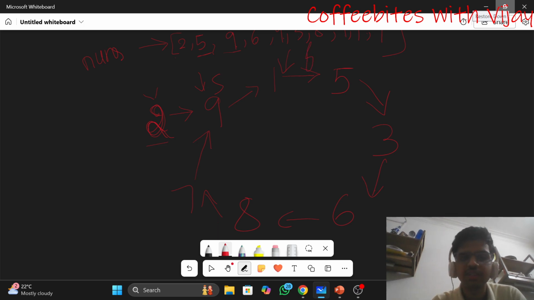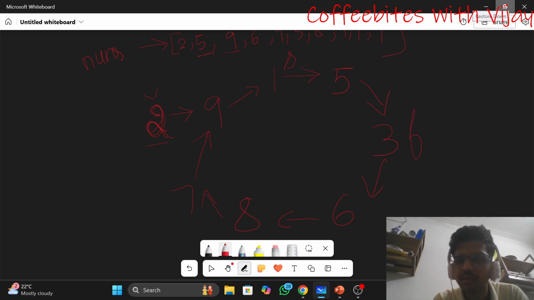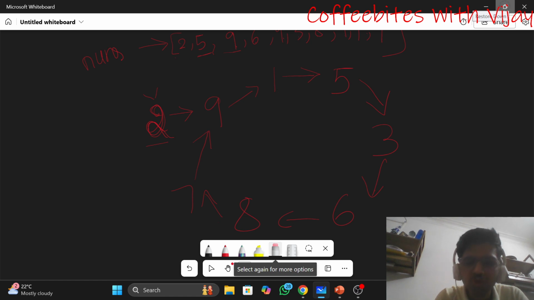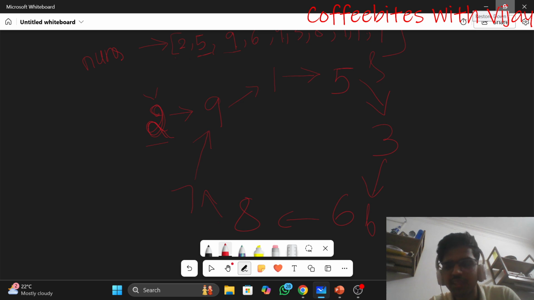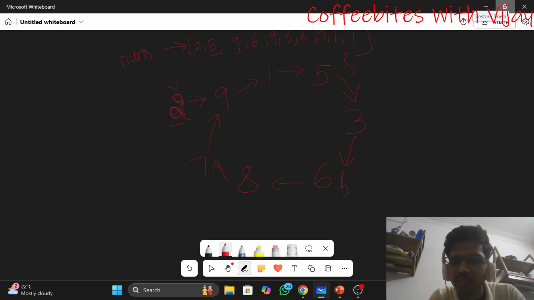And again I'll move slow one step ahead and fast two steps ahead. So now slow will be pointing to 1, and fast will be at two steps ahead of slow. And again I will move slow one step ahead. Again I'll move slow one step ahead and fast two steps. Okay. And I will move slow one step ahead. Again I'll move slow one step ahead and fast two steps ahead.